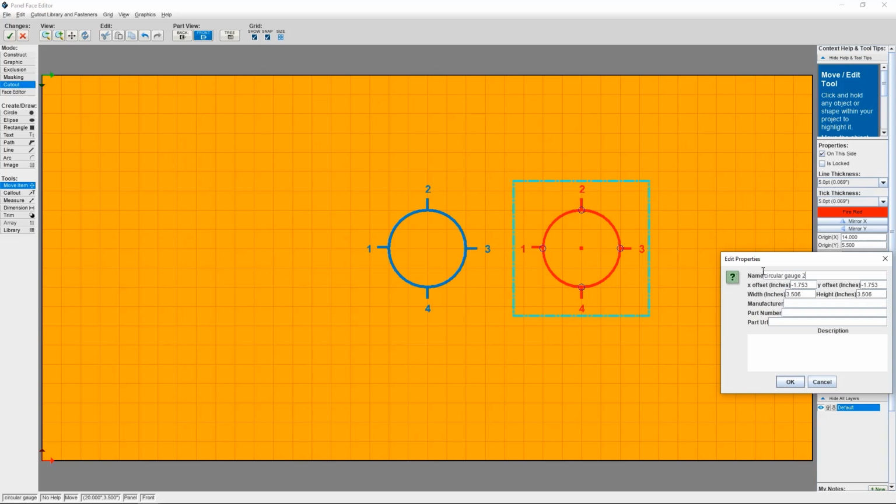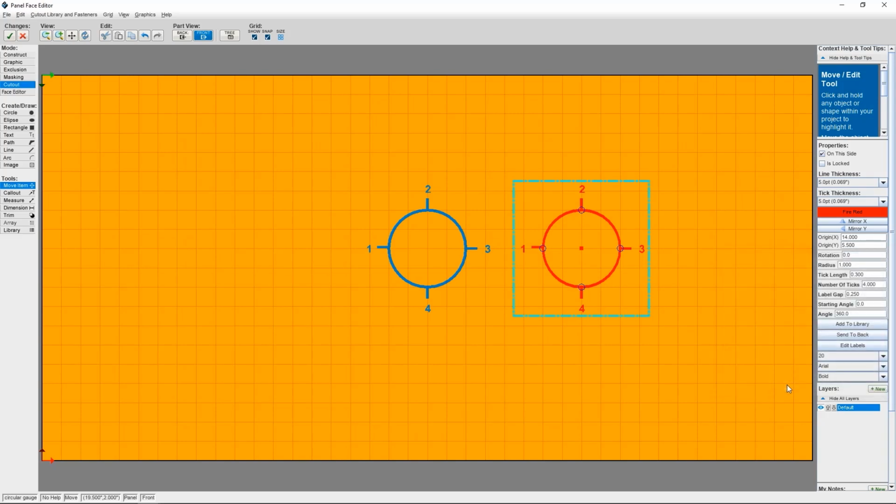This concludes our tutorial on creating circular gauges in Protocase Designer.